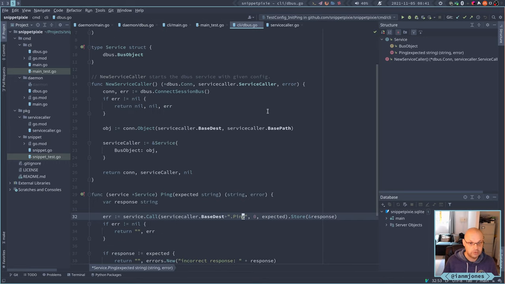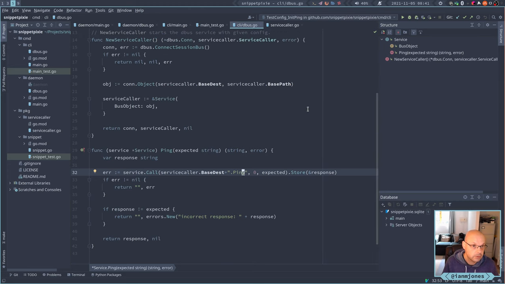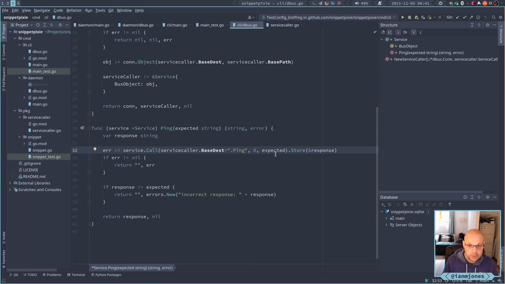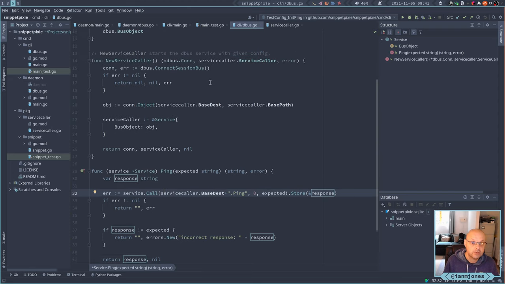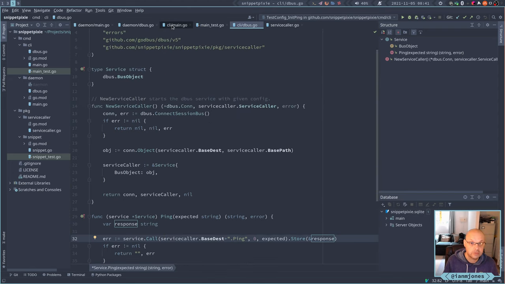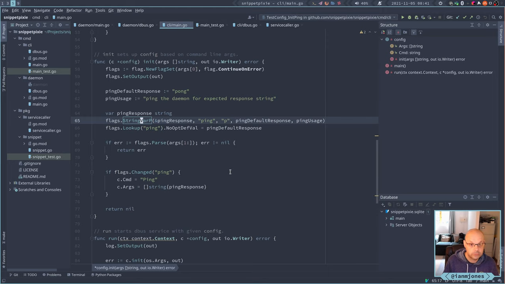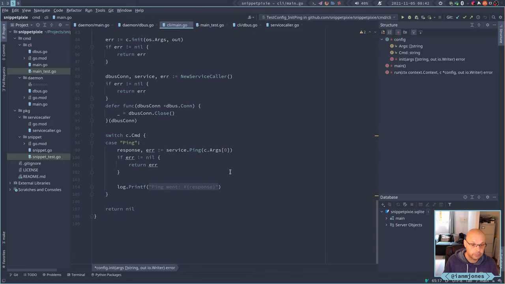Let's expand that. I'm gonna have to turn that auto collapse off, I think. Get some sort of response stored here, and then displays it at the moment. Once you get back into the main, wherever that is, there it is. Ping went that. That's all it's going to do.